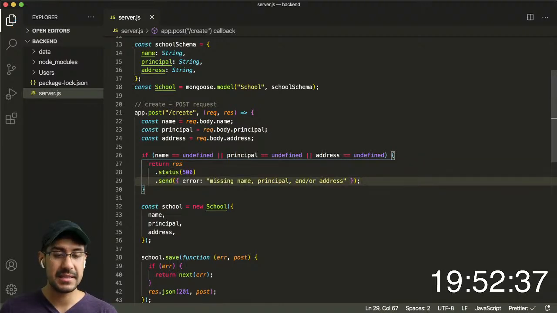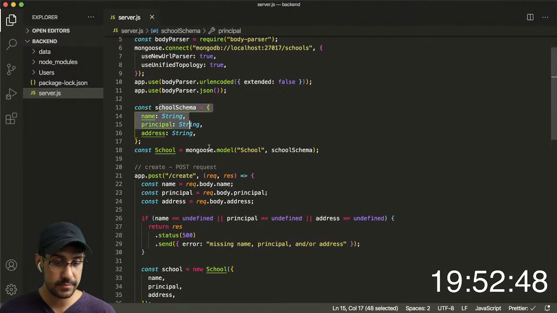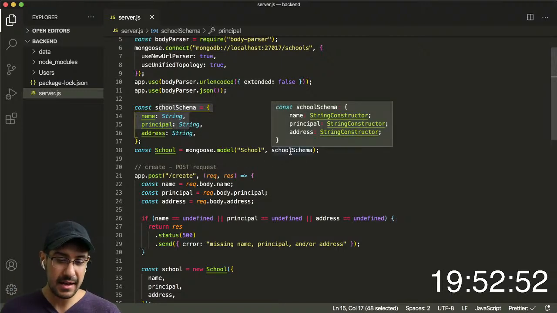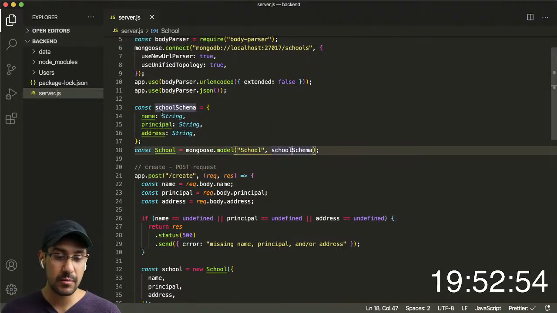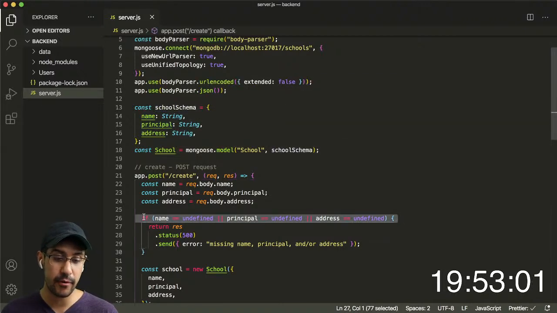But I think there's a different way of doing this without having to create my own error statuses here. And the way that I do that is if I create the schema correctly. So over here, when I create the model with my school schema, the way I did it, I didn't make any of these properties required. So that's why before I added line 26, before I added this conditional, I was able to add a school with missing fields, which is not what I want.